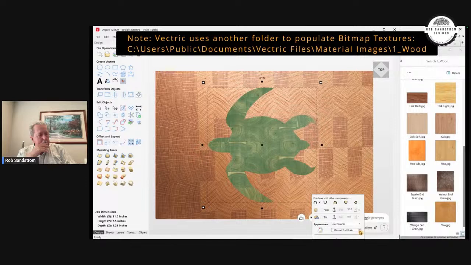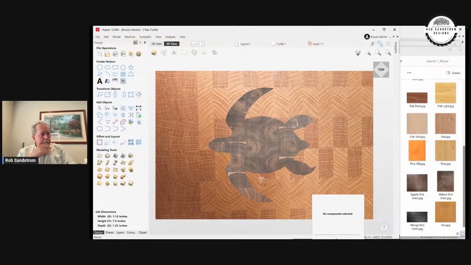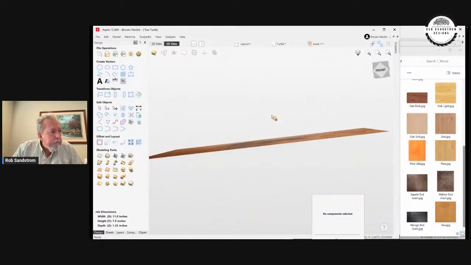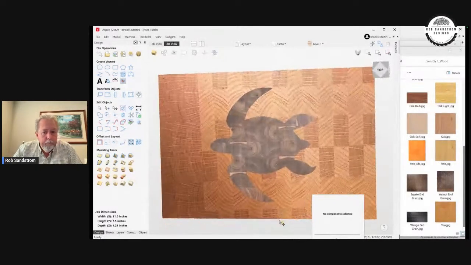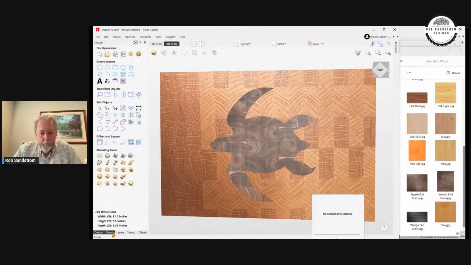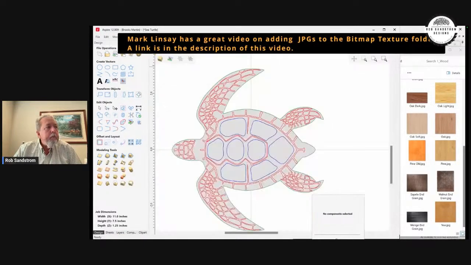So let's pick one. Walnut and green. That sounds good. And that's what it looks like. Bam. Zero height. We'll do that again with the others.